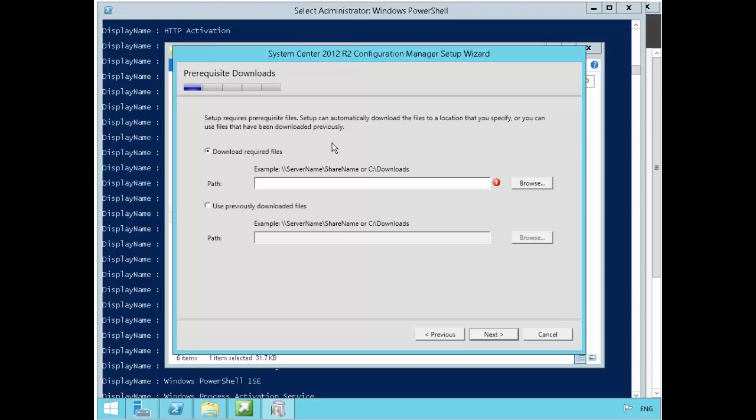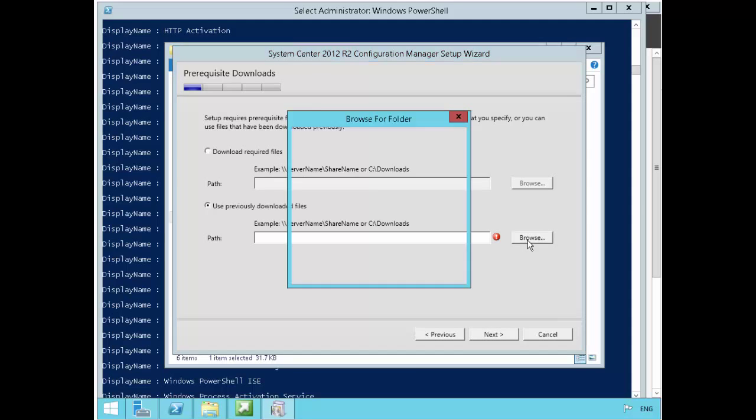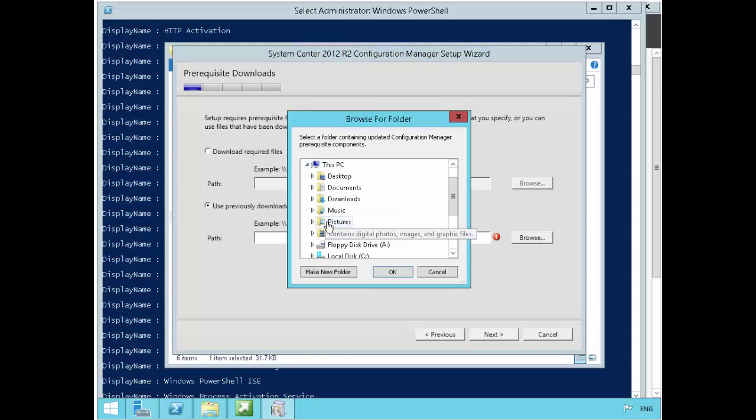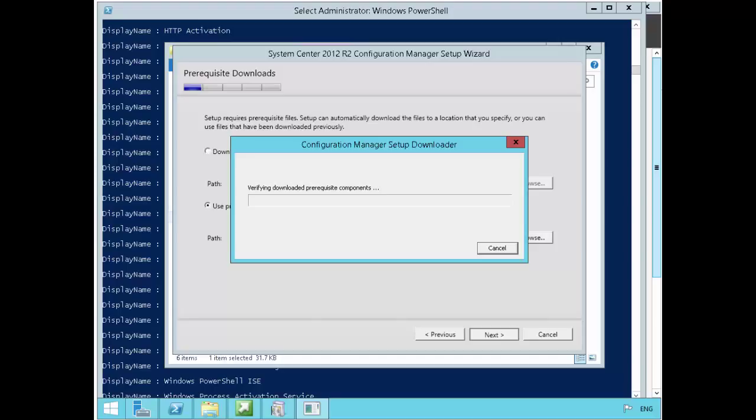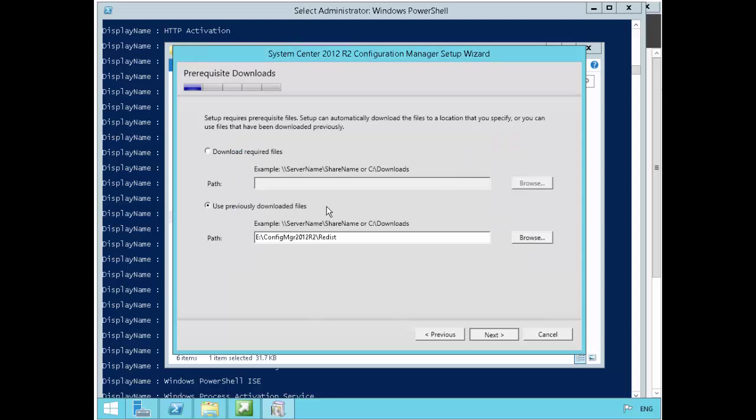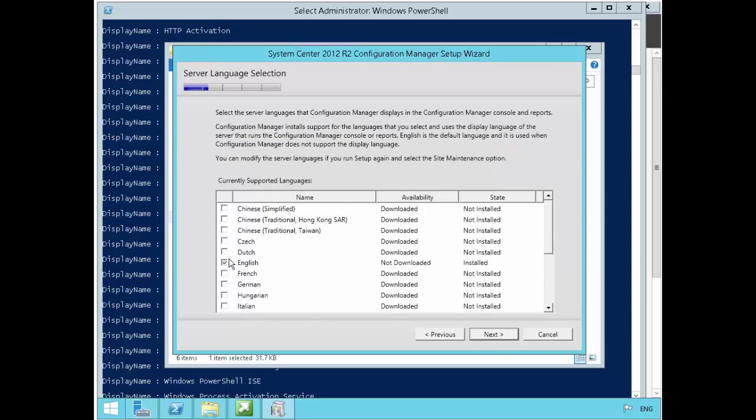This is something I could have downloaded previously, or if this machine has access to the internet, I can just go ahead and download it. I've already downloaded it before, so I'll just browse to the location where I have it, and that's this location right there. I'll go OK, and next. Then it's going to verify it. So again, I'll pause the recording and start it up once it's finished. Okay, it has completed the verification of the previously downloaded files, which is done now.